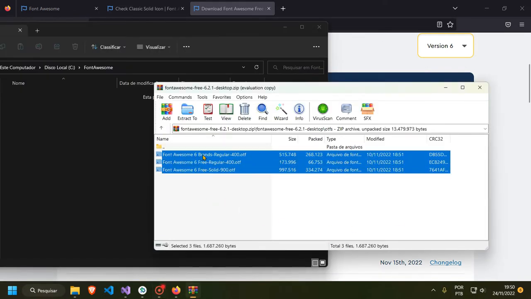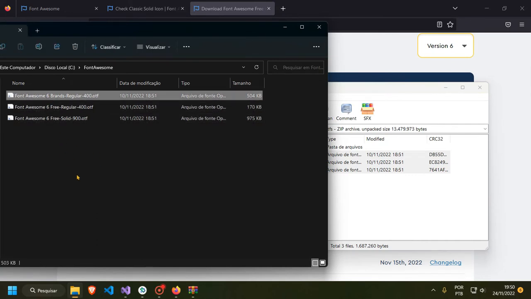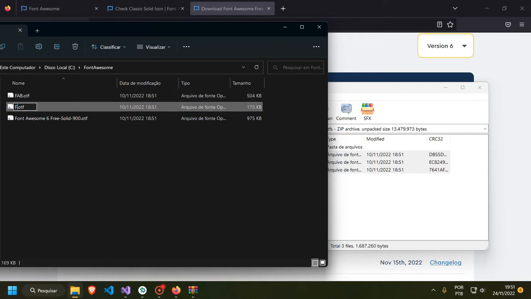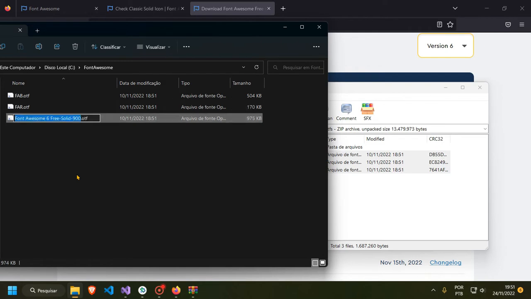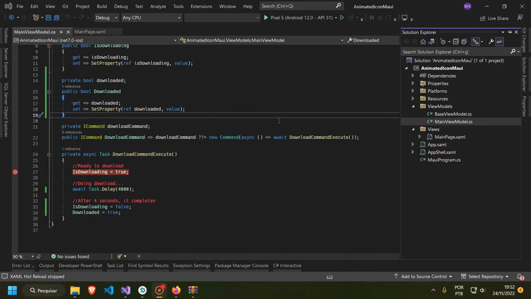Extract it anywhere on your PC, and then to make things more simple, you can rename it. In my case, I like to rename it using the initials. So for brands, I use FAB, regular, FAR, and solid, FAS. So now we have the 3 versions in those 3 files. Before installing, let's make things more organized.